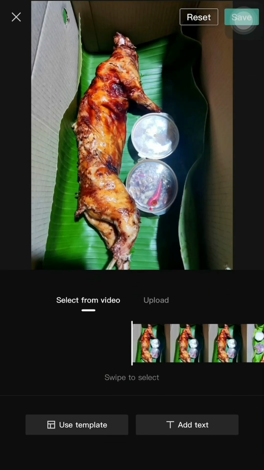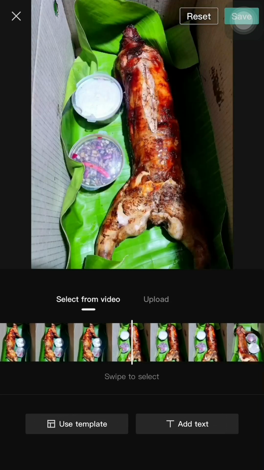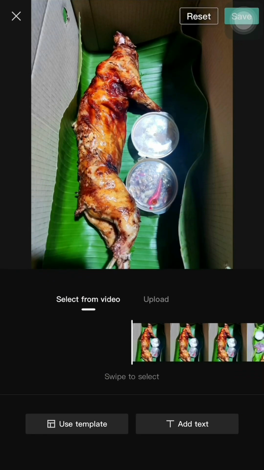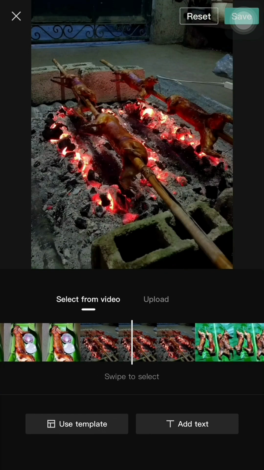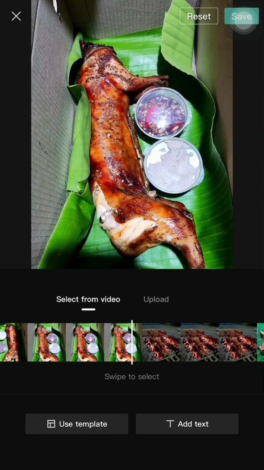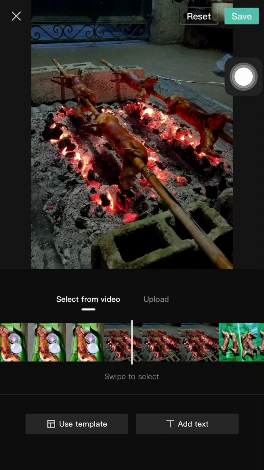First thing first is to set the cover for the video. Simply tap the cover box and then scroll to the right and select the photo that you want to be the cover of the video. Tap save at the rightmost corner of the screen to save the photo as your cover.